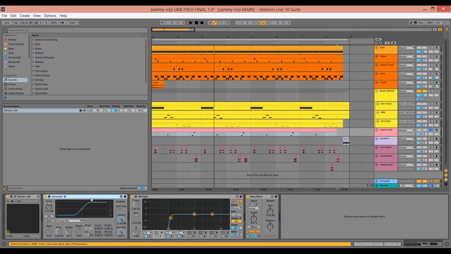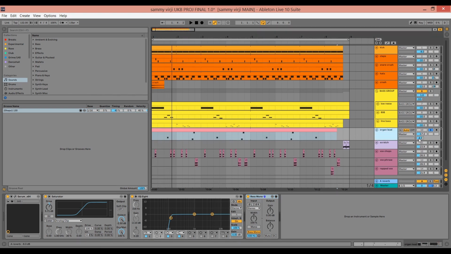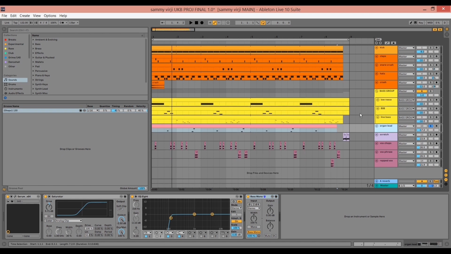On the channel, we have a little bit of saturation, just to add a little bit of character. An EQ to remove any low frequencies that might interfere with the kick or the bass. Then we have some bass monoing up to 500 Hz to try and ensure that the patch is more mono compatible. And we have the reverb on send A, like with many of the other channels.